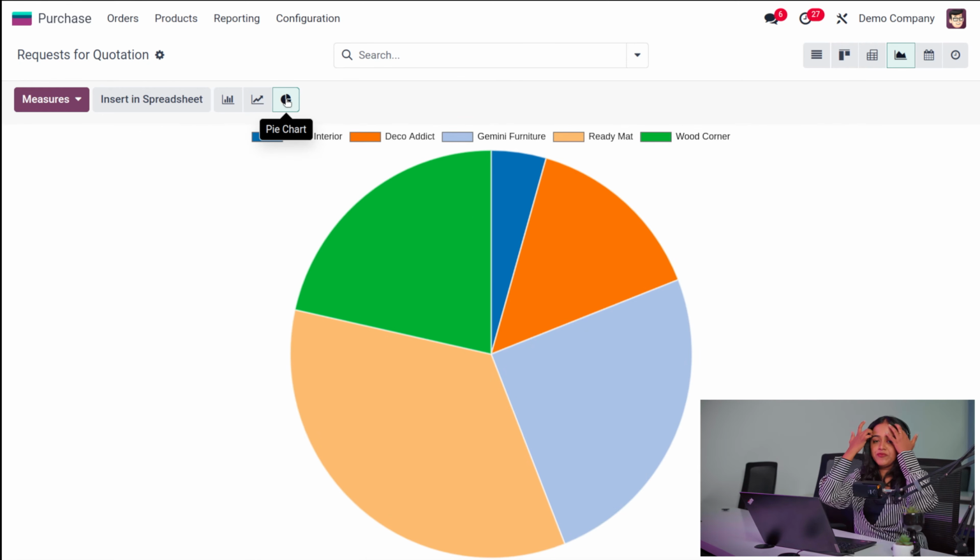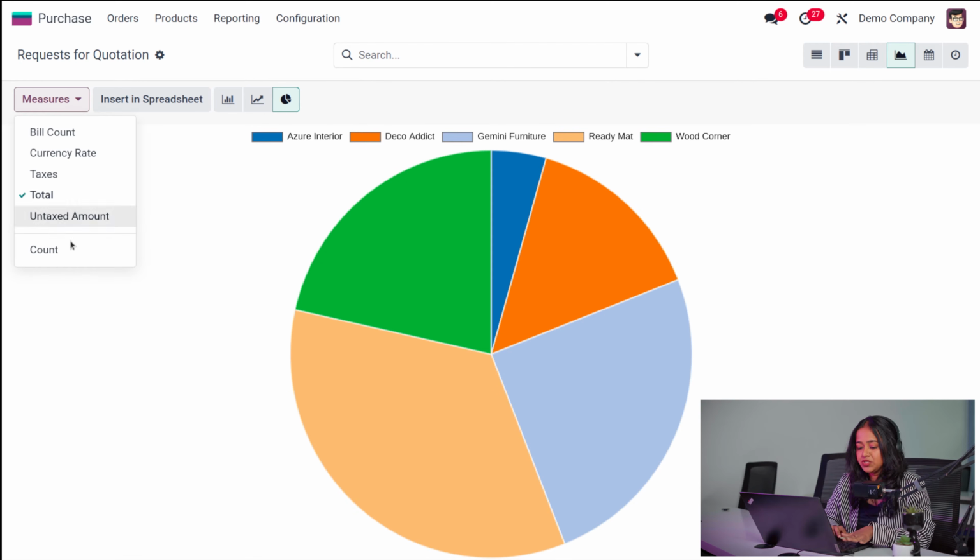Now here in the graph view also, you have these measures. So here's the measures, and you can simply add measures, but here the exception, if you compare it with the pivot table, is that here at a time you can only add one measure. Okay, a single measure can be added at once.